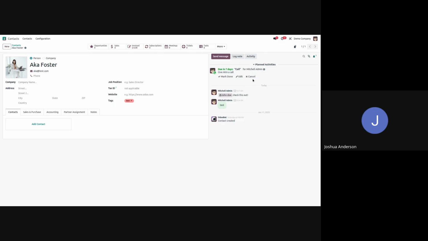Now, once that activity is completed, I can mark it as done, write any kind of feedback associated, and then complete it. Now that'll log right here, allowing me to easily reflect on which actions have been taken place previously in relation to this contact.